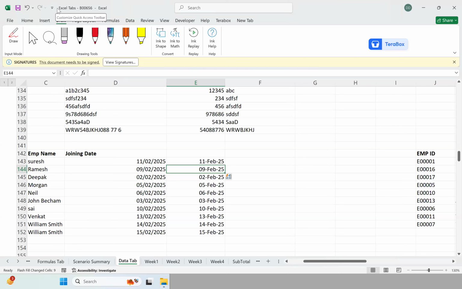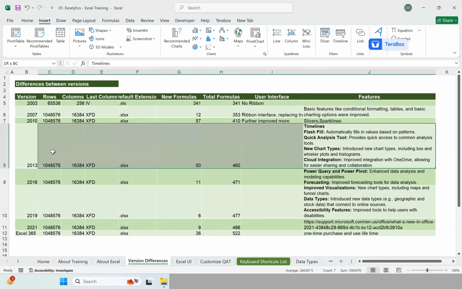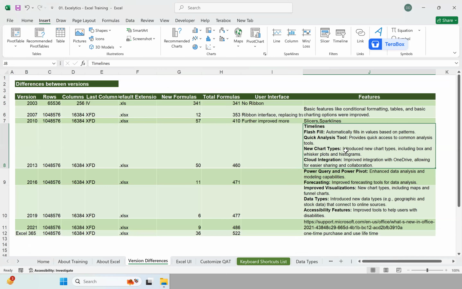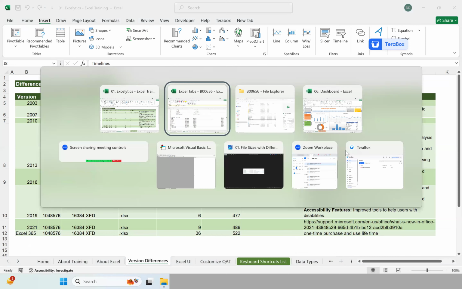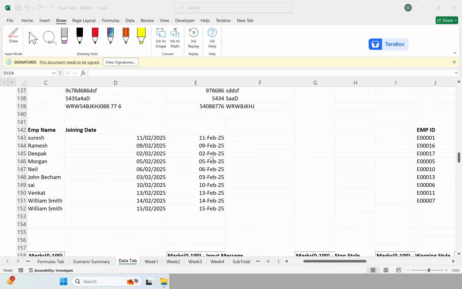So the Flash Fill option is available from which version? 2013. Okay. Next one, Quick Analysis tool. This is also available from 2013. No need to select anything. Just after your data, you have to create this. Don't leave any columns empty. So here in the immediate column, you type it and it will pick up automatically.